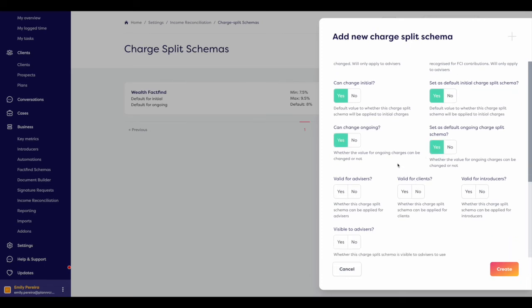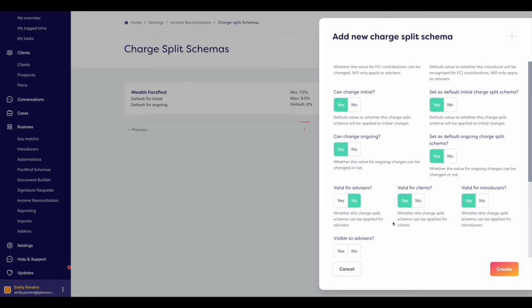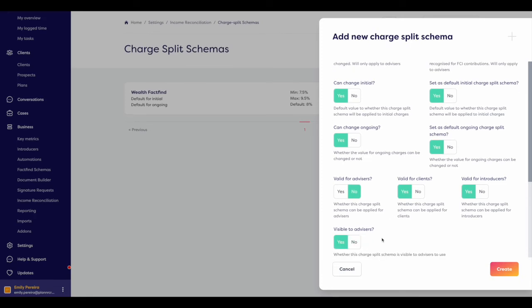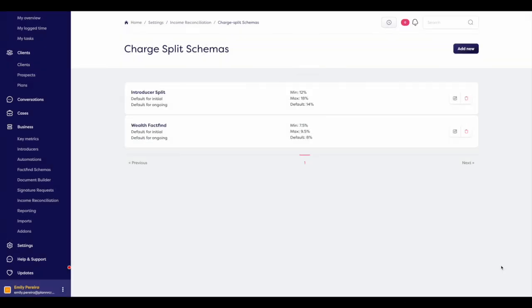Next, we'll decide who the split should be applicable to: advisors, introducers, and/or clients. Finally, select if advisors ought to be able to see this split. Then save when it's ready. And that's it! You've successfully set up a charge split in Plannr.